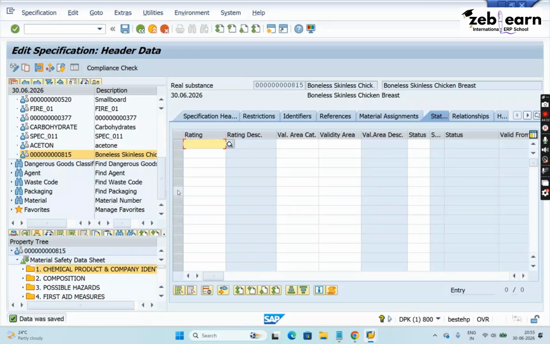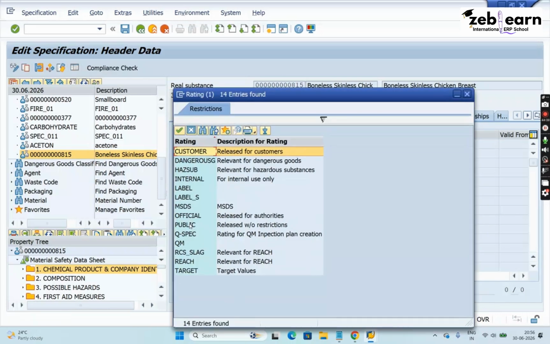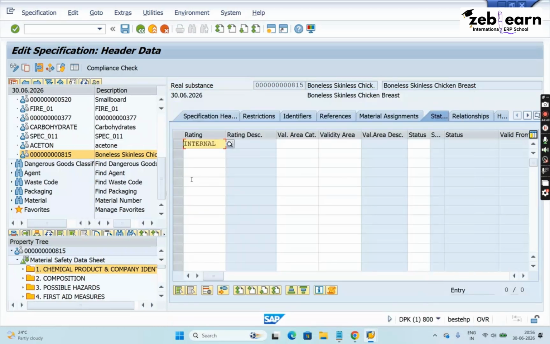I have to go to rating first, right? So I will go to rating. In rating, check what all you have. We have internal also, for example, for internal use only, meaning only employees can access that data. So I will select rating as internal. Then validity area category. In validity area category, what should I select? Okay, let me show you the options.